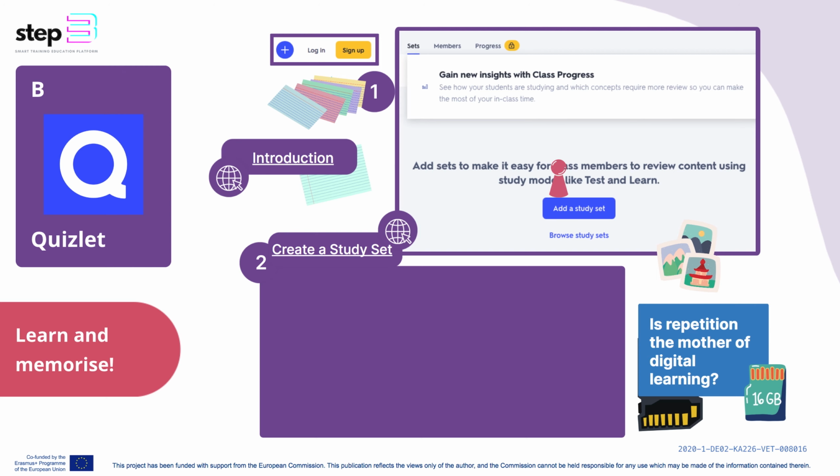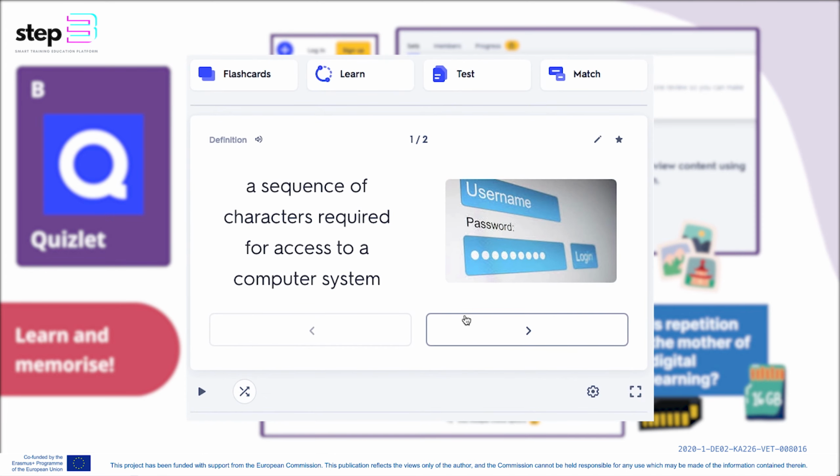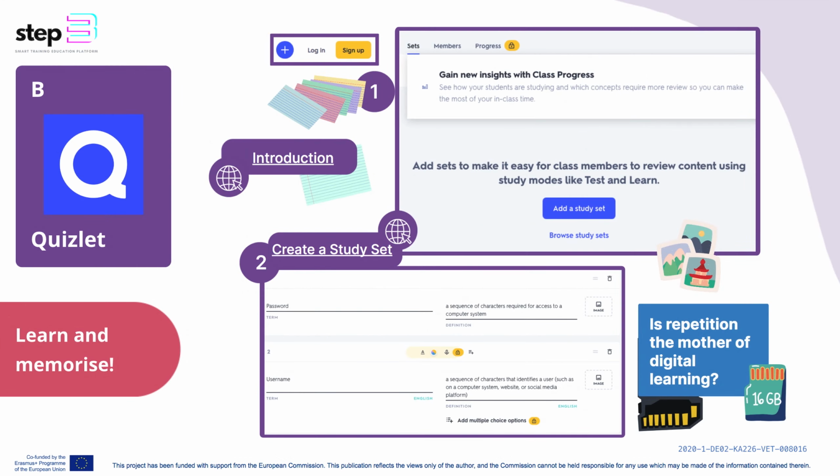Press on Add the Study Set and you will start composing a set of flashcards. It is advised that you create 6 or more terms per set for in-class activities. I have placed some interesting resources for Quizlet, which you can find here and here.